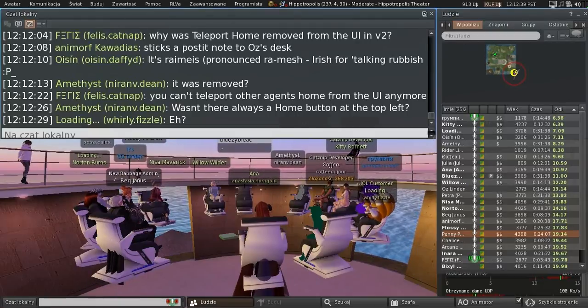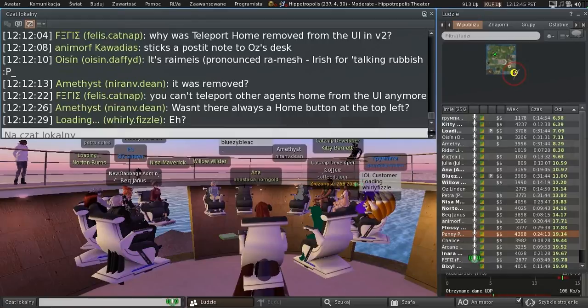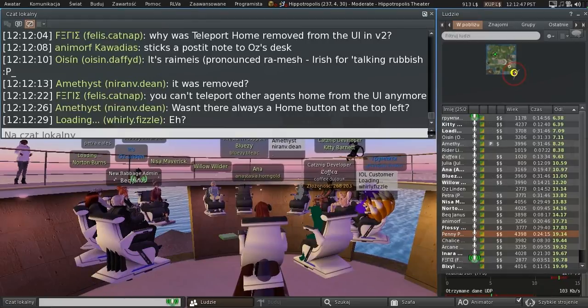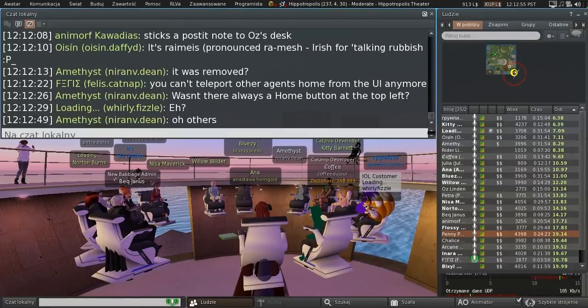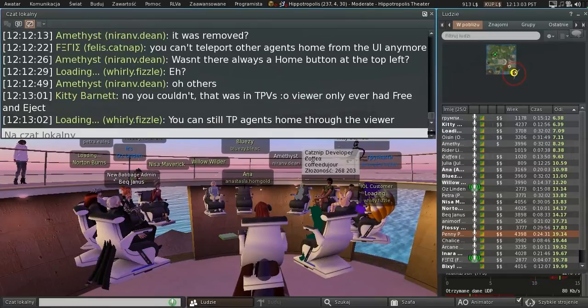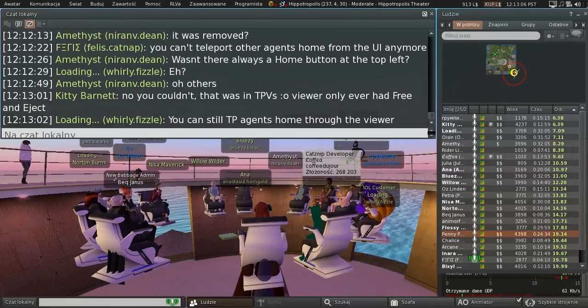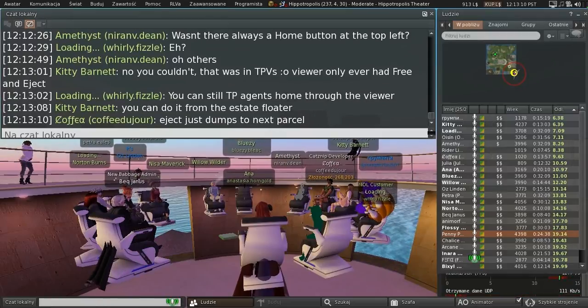Okay, on voice. In viewer 1 or 2, you used to be able to teleport other agents home from the user interface if you had that permission. Now, at some point, it was removed from the viewer, and the only way to teleport other people home now is through LL Teleport Agent Home. I ask this because ejecting people sometimes isn't very efficient, and unless you've got a script to teleport anybody home, you can't do it. You're an estate manager, but if you're not an estate manager, you can't do it through the UI.